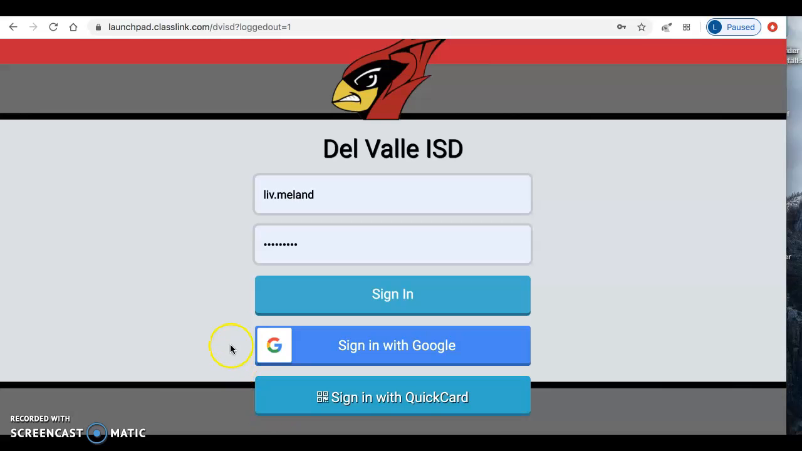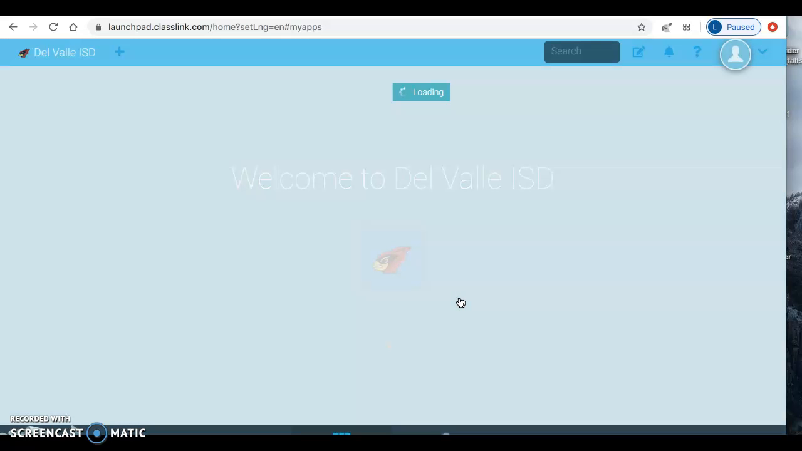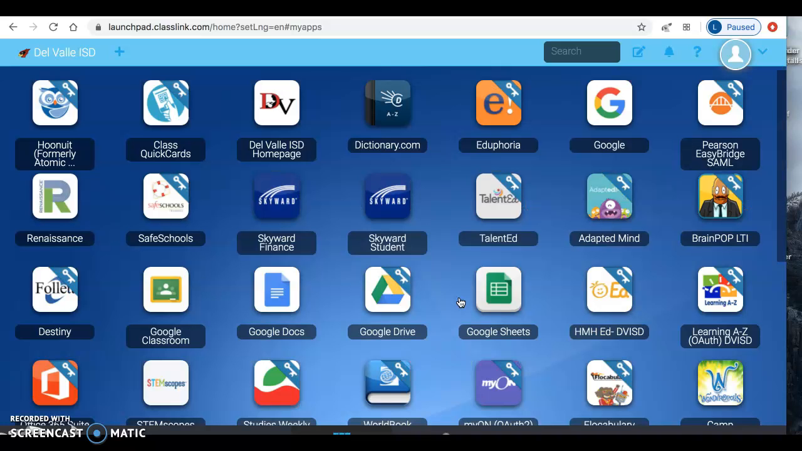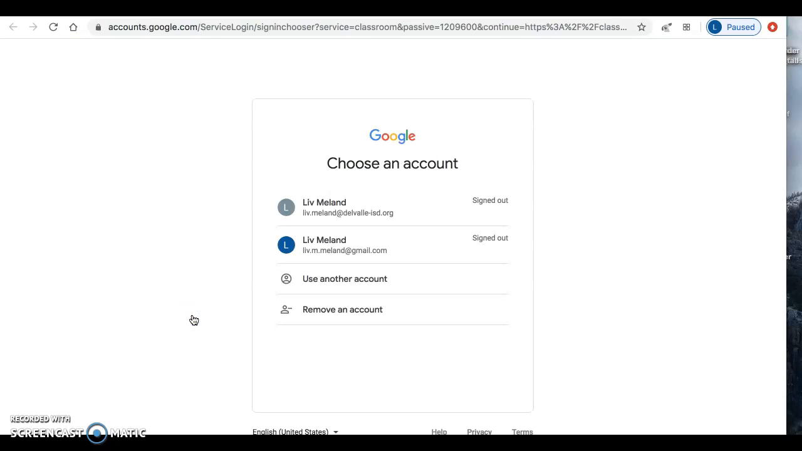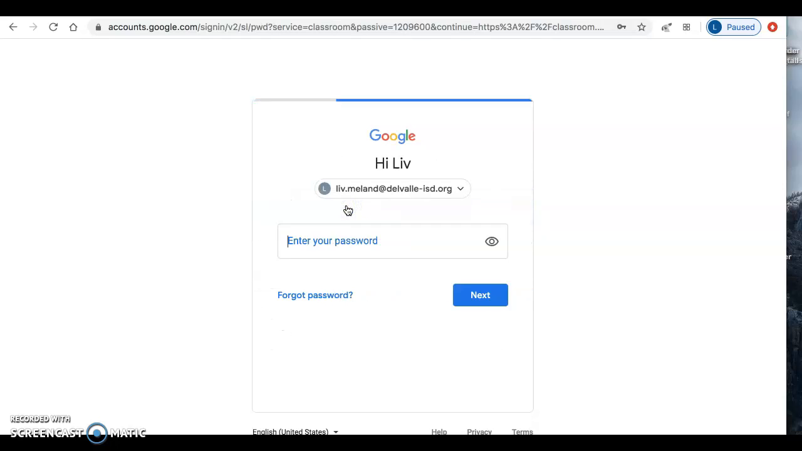For this video, I'm going to just sign in using my credentials. So I'm going to click the blue sign in button. And it's going to bring me to the ClassLink webpage that hosts all of my apps. So you're going to find the Google Classroom app and click on it. And then it's going to prompt you to sign into your Google account. Your child's Google account is their ID number at delvalley-isd.org, like the ending on my email address here. So you're going to input that, and then you're going to have to enter their password too.